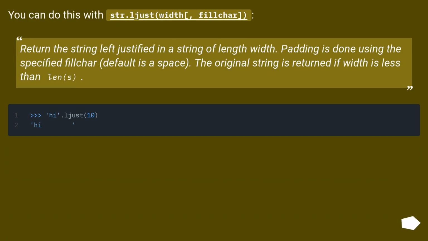You can do this with str.ljust(width, fillchar). Return the string left justified in a string of length width. Padding is done using the specified fillchar, default is a space. The original string is returned if width is less than len(s).